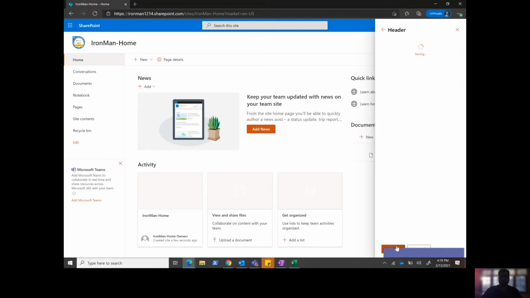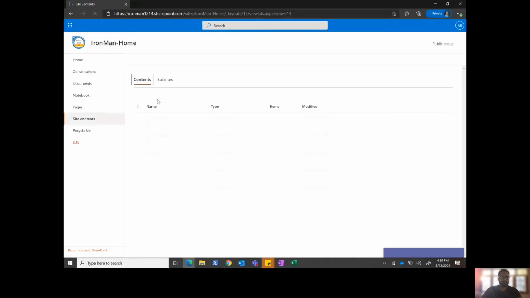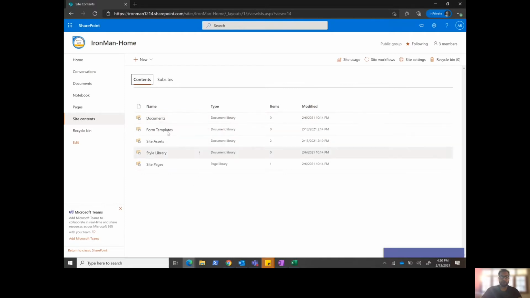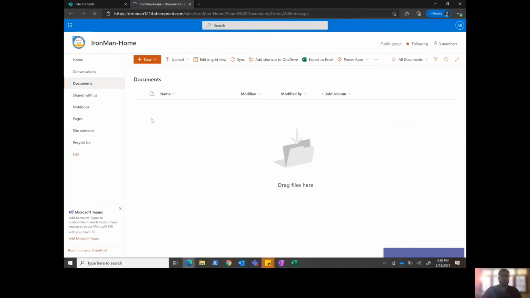So with that, I'm going to save these changes to my header, and I'm going to now turn towards site content. If you click on site content, that's when you will get the back end of all of the site elements that exist. See documents, form templates, site assets, style library, site pages. You can click on any one of these to look at this particular app more deeply, more inside of it.